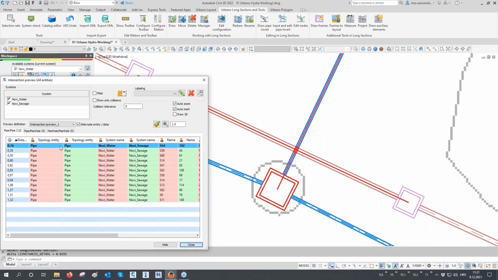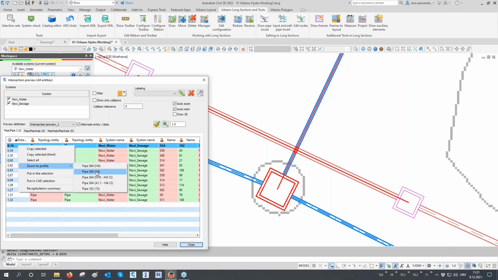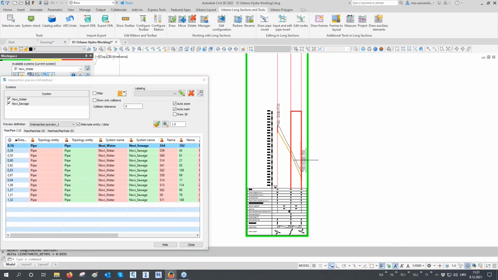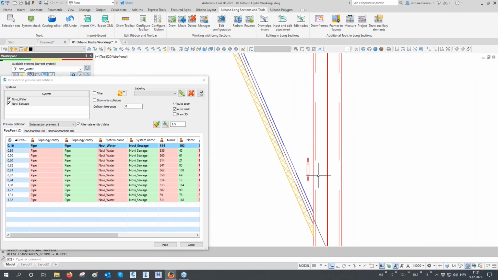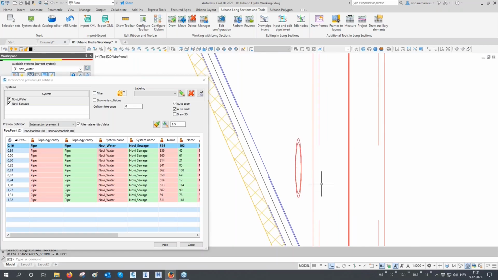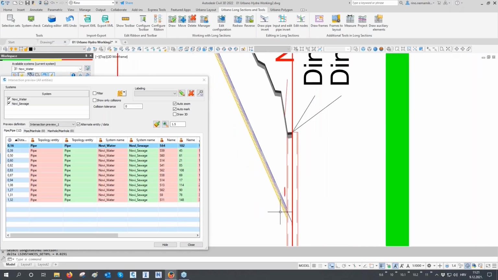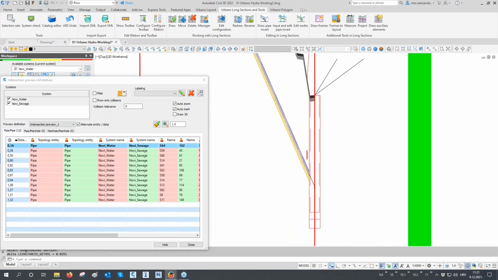Okay, but you can zoom. For example, this is the problem here. Let's go to zoom to profile, and let's zoom, for example, to this water profile, V4. This is it. And now we can see, and here it is. Here is the issue. You can see that the sewage pipe is above our water pipe.